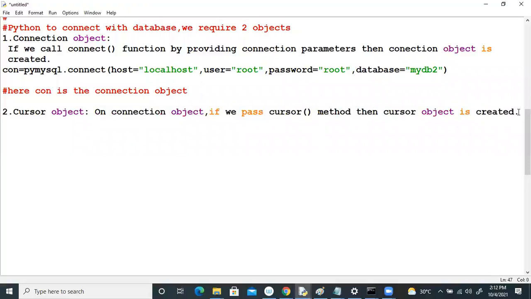Very simple. CON is the connection object. On the connection object, if I pass the cursor method like this, that's it, the cursor object is created, CUR1. Understand? On the connection object, the cursor method is passed, and what you get is the cursor object. Understood how to create a cursor object? Here CUR1 is the cursor object.